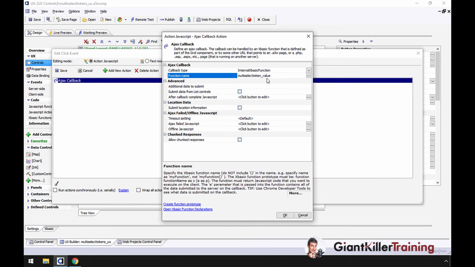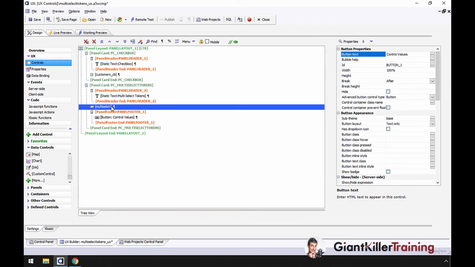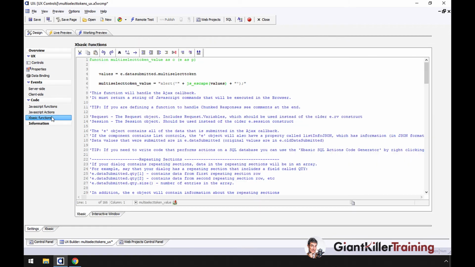That's the name of the function it's calling. So now we're going to go over here, and remember it's called Multiselect. Let's go to XBasic Functions. I have to change that there since I didn't use the same exact name. But basically what I do is I just get the values that are in that field as values, and now I'm just going to throw it back as an alert. Now I could put a bunch of code in here to do updates or anything else, but this is what I want to do for right now.